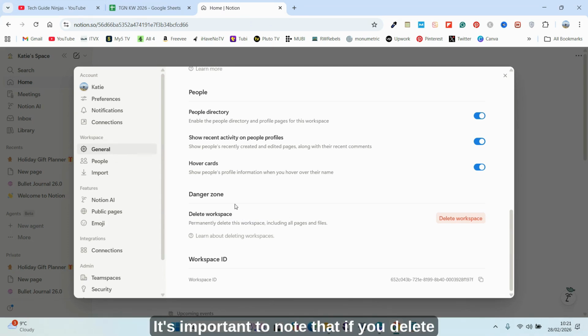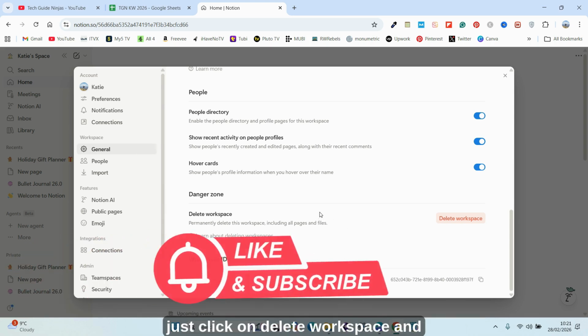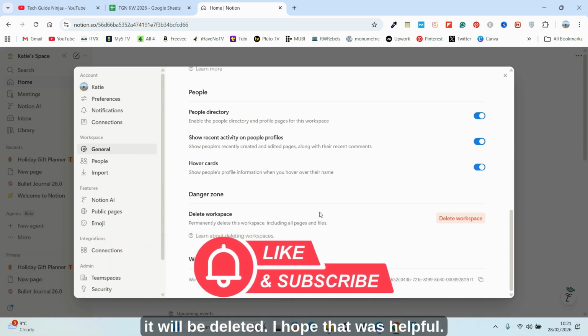It's important to note that if you delete this workspace, it is a permanent delete, so you won't be able to get your data back. If that's what you want to do, just click on Delete Workspace and it will be deleted.